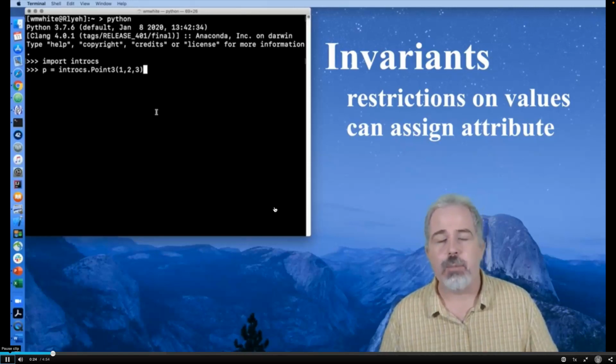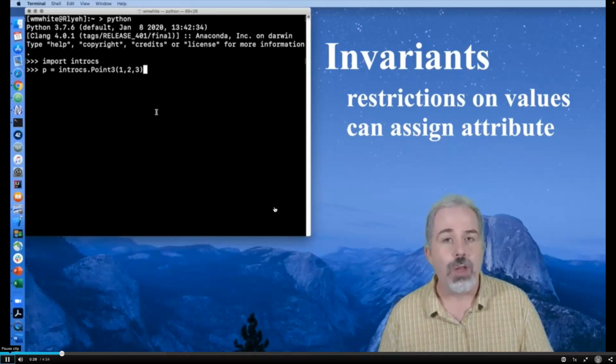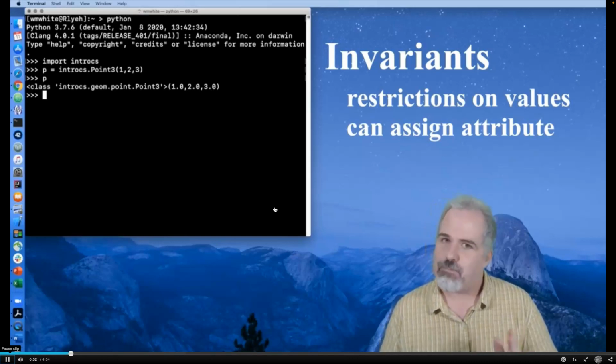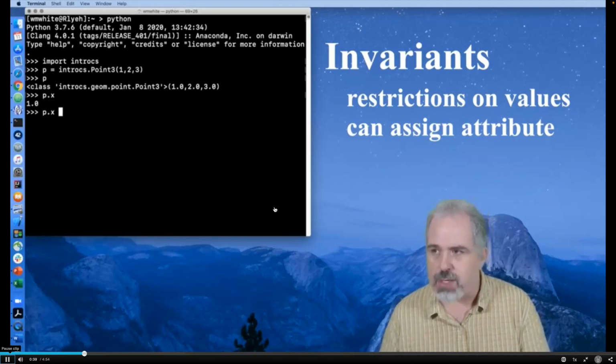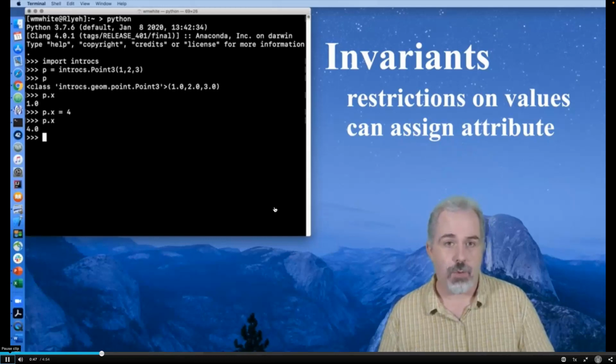Here in the terminal, I'm going to create a point3 object. You'll notice in the constructor call, I have passed only integers. But if I look at the object that is created, all of the attributes are floats. If I look at p.x, it's 1.0. Okay, fine, let's just reassign it. And I'm going to assign to p.x the integer 4. Oh, but if I look at p.x, I'll notice that it's actually the float 4.0.